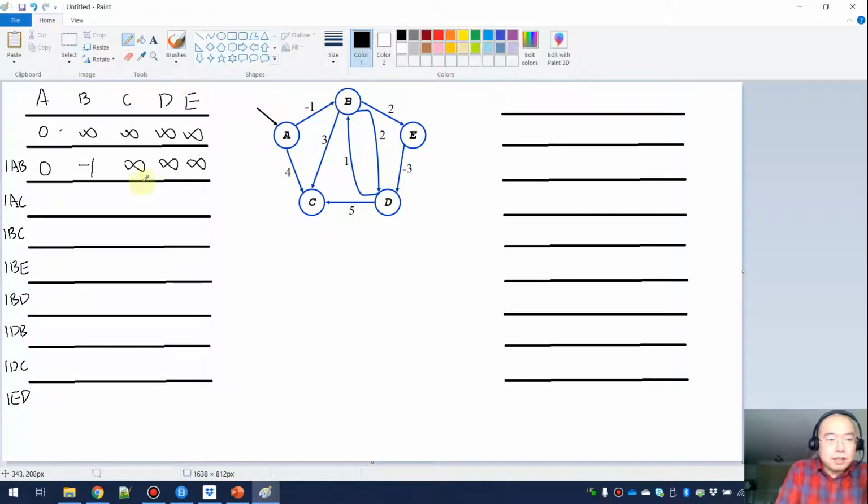So let's continue. For the next one, I'm going to visit AC, which is 4 here. This means the cost to get to A is 0, and if we take the edge A to C, we can get to C with a cost of 4. We don't know how to get to D and E yet, and then we move on. The next edge will be BC.